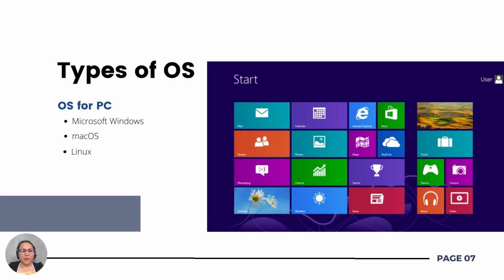Most people use the operating system that comes with their computer. So when you purchase, you use what is installed in your computer. But take note also that it's possible to upgrade or even change your operating system.